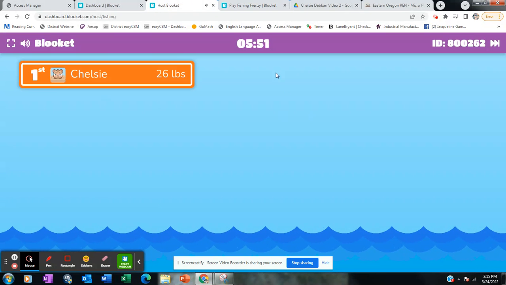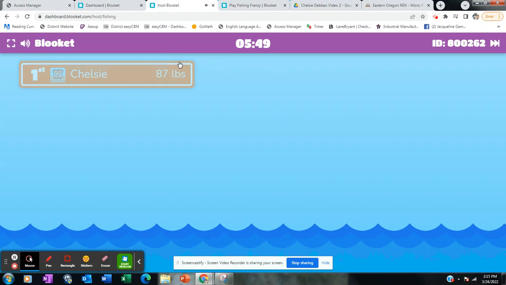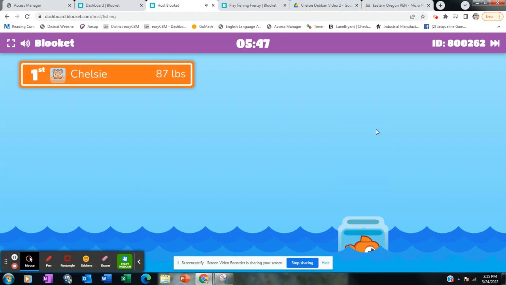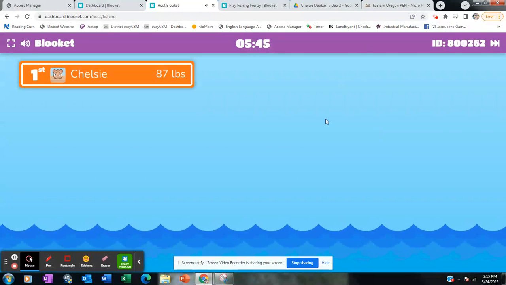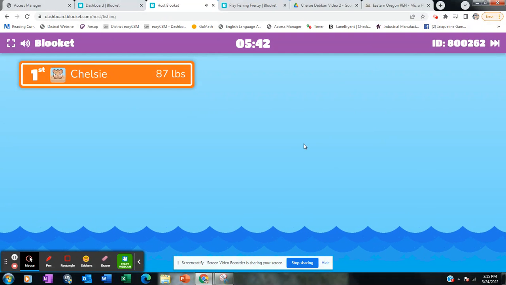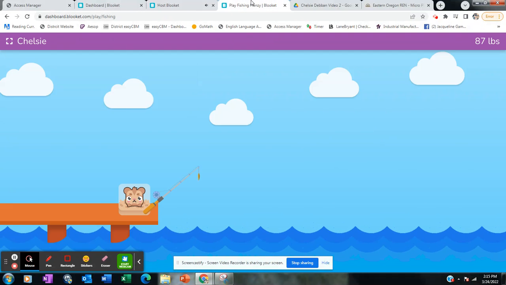This is what it looks like on the teacher's screen. You can see how many pounds each person's got. You can also see who's answering questions. The fish will jump up here. And then you're able to walk around and help students as they're playing the game.